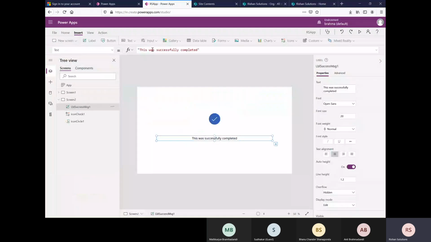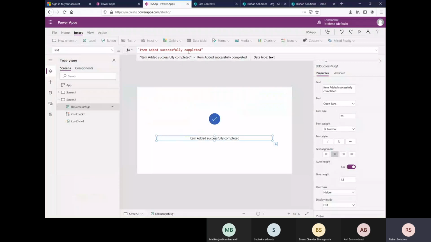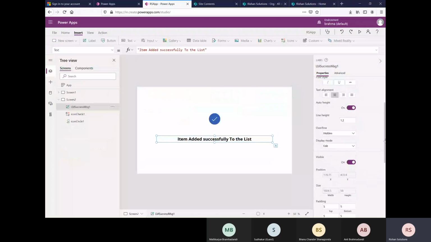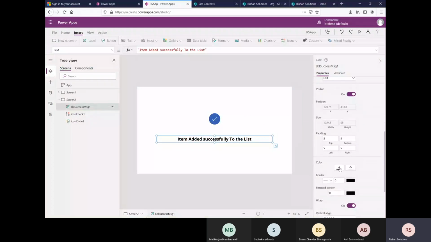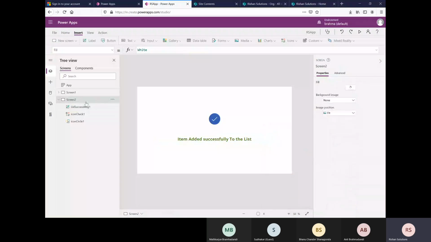Instead of this was successfully completed, I'm just typing item added successfully to the list. I want to make this a little bigger, it should be 28 and not normal, it should be bold. And I don't like this black color. I want to change the font color to green because we added successfully. I just want to see this message.